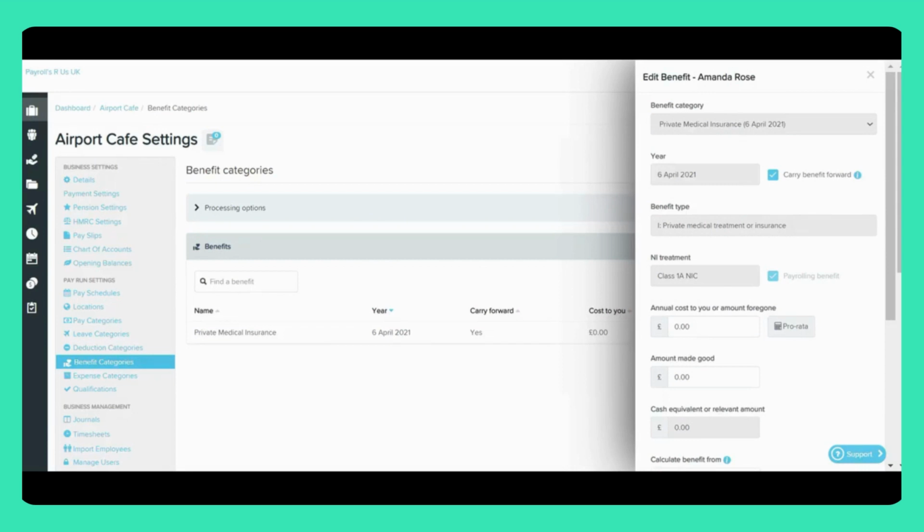It's worth remembering that in the same way as when adding a benefit at a business level, the fields required to be filled in will vary depending on the benefit category. Some of these fields, such as annual cost to you or amount foregone, will be pre-populated because the information has been entered at the business level. You'll see for this employee the amount is 0 as this is what we set up when we first set up the benefit. You are able to change the amount if it is different for that employee. Here are a few examples of the fields you may have to fill in. The carry benefit forward. Again, if this is ticked at the benefit category level, it can be ticked or unticked at employee benefit level.